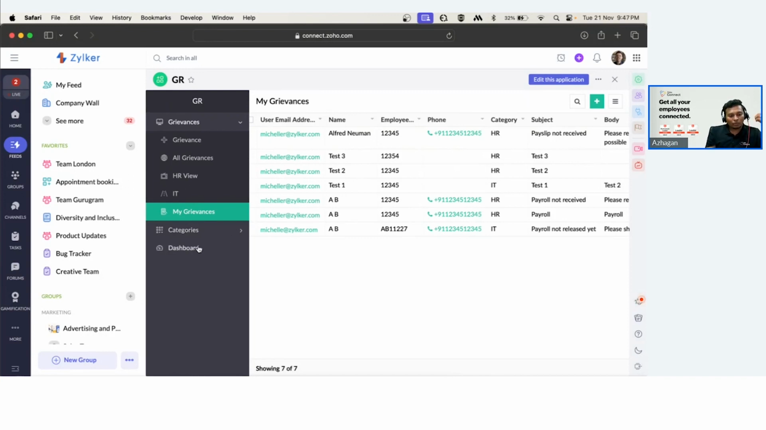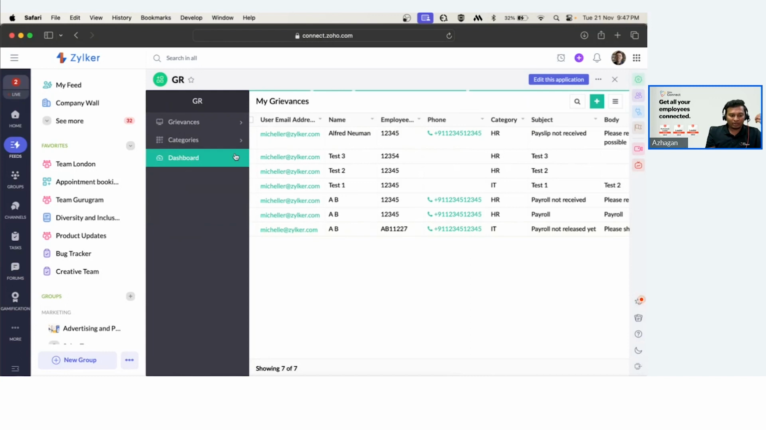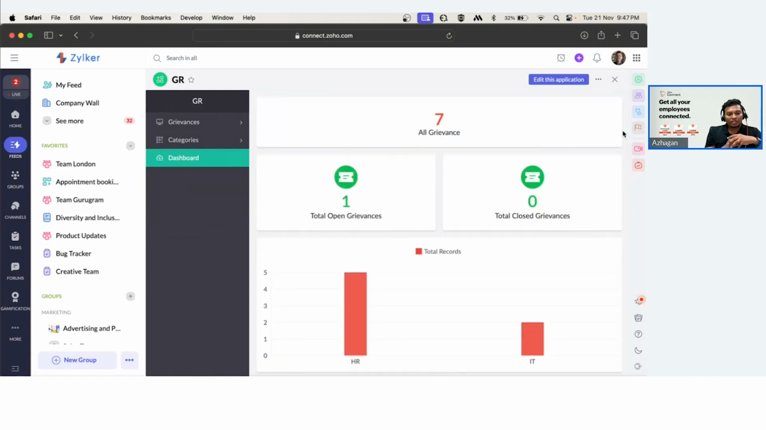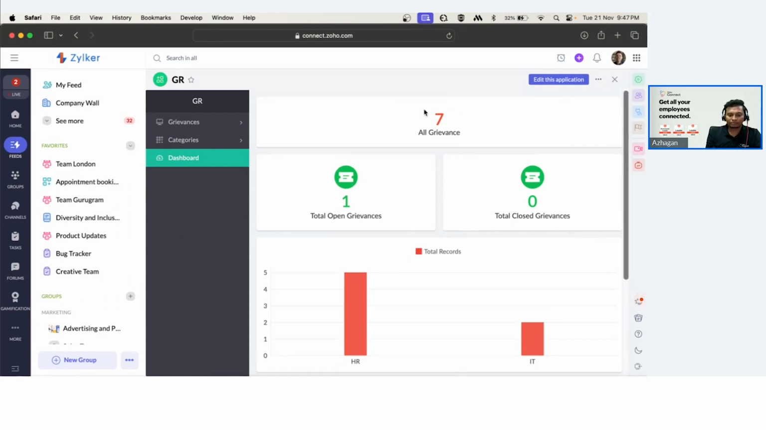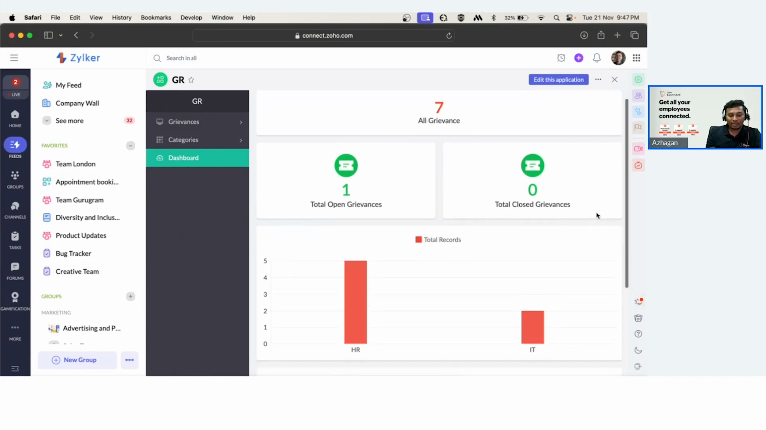Then the third would be your pages. As we already spoke about, you can create powerful data-rich dashboards where, upon one single look, you get all the insights into how the grievance application has been doing in an organization. So there are seven grievance records in total. One is open and zero is closed, which is bad news.